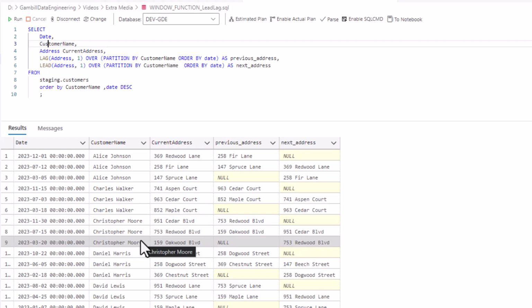So really cool function, especially if you're looking to create a slowly changing dimension type 3 and you want to have a before and after snapshot within each record of what the values are. So definitely practical use here for this.